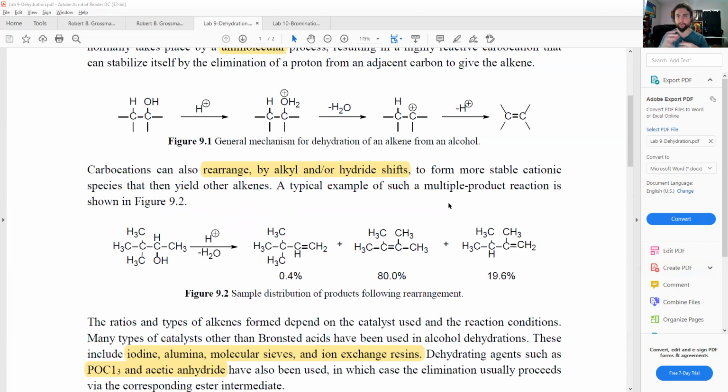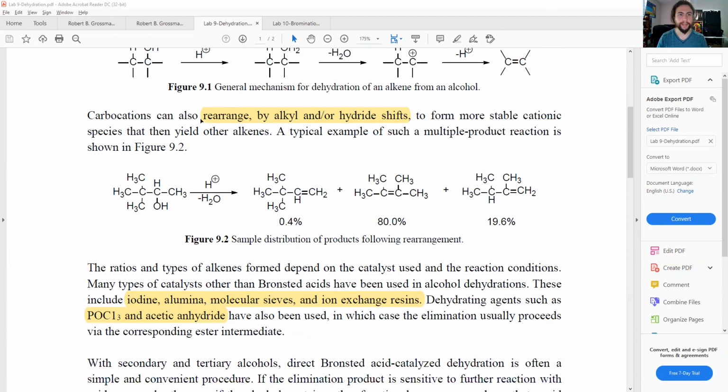No, this time we have to have the water leave first, then the alpha proton next to it goes, here's the electrons, and creates your alkene double bond. Okay, so carbocations can also rearrange in performing alkyl or hydride shifts. This may be on the test.